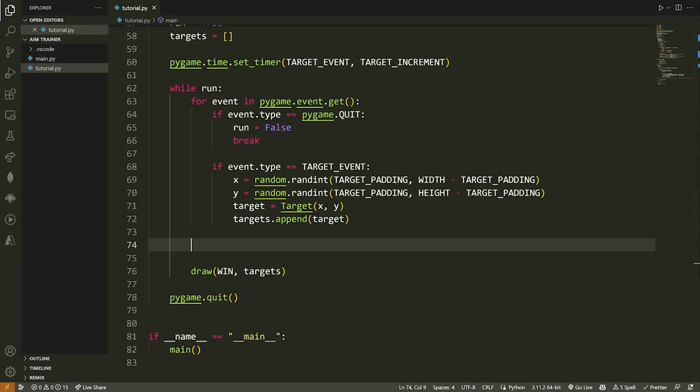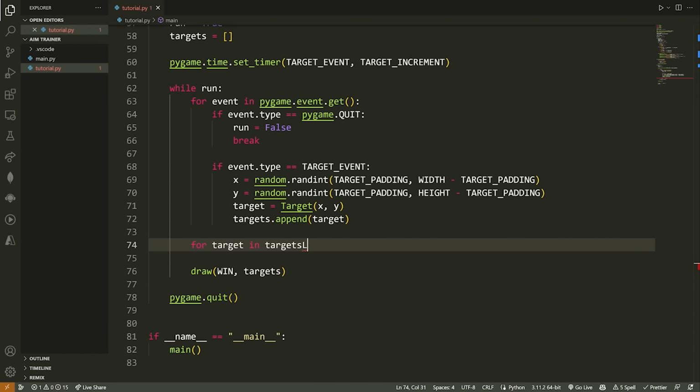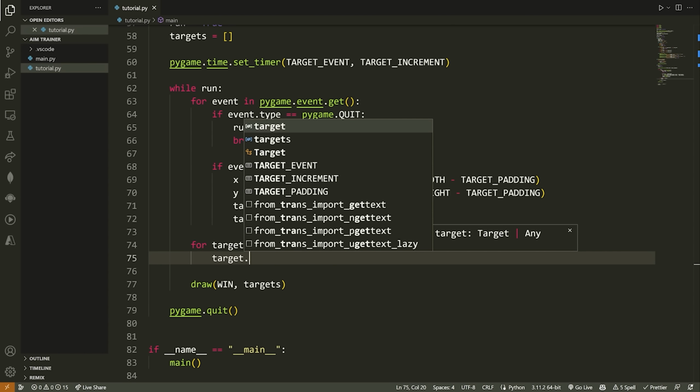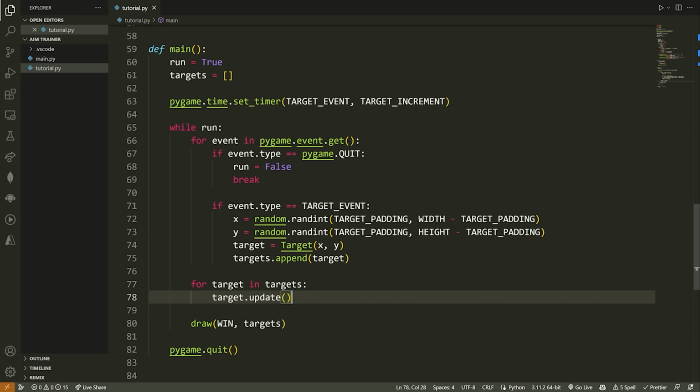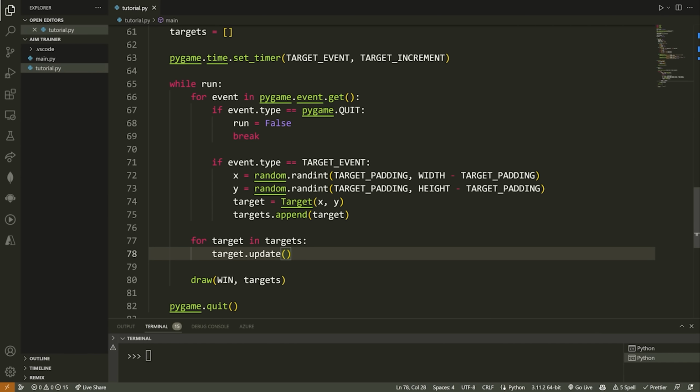What we need to do next is we need to make sure that we update all of our targets before we draw them. So I'm going to say for target in targets, and I'll simply call target.update. Okay, so now what this will do is update all of the targets. By updating them, we're going to change their size, right? We're going to make them grow or shrink depending on where they currently are in the animation. Now, there's a few more things we need to do, but for now, let's run this and see what happens.